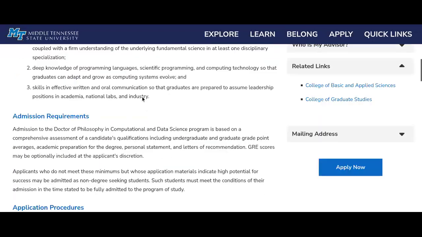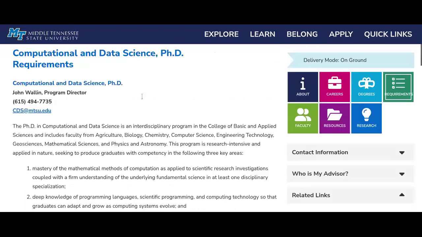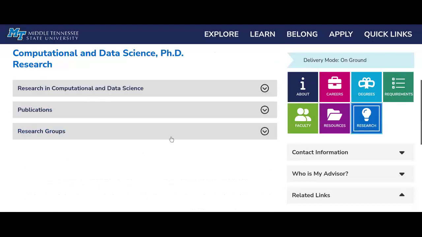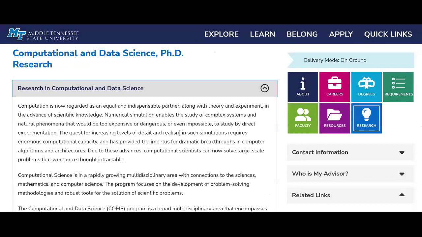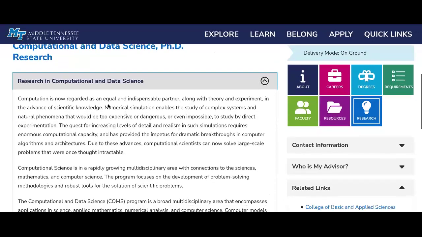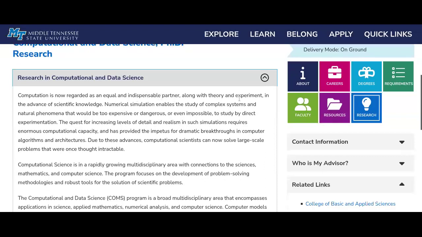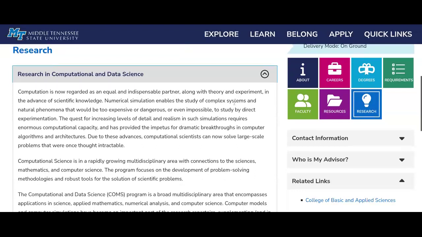Now, after reading about the requirements, you also want to know what kind of research this department does. So let's look at the research. They have research in computational and data science, their publications and their research groups. So let's look at the kind of research that they do. As an equal and indispensable partner, along with theory and experiment. So it's telling you about what computation is now about.